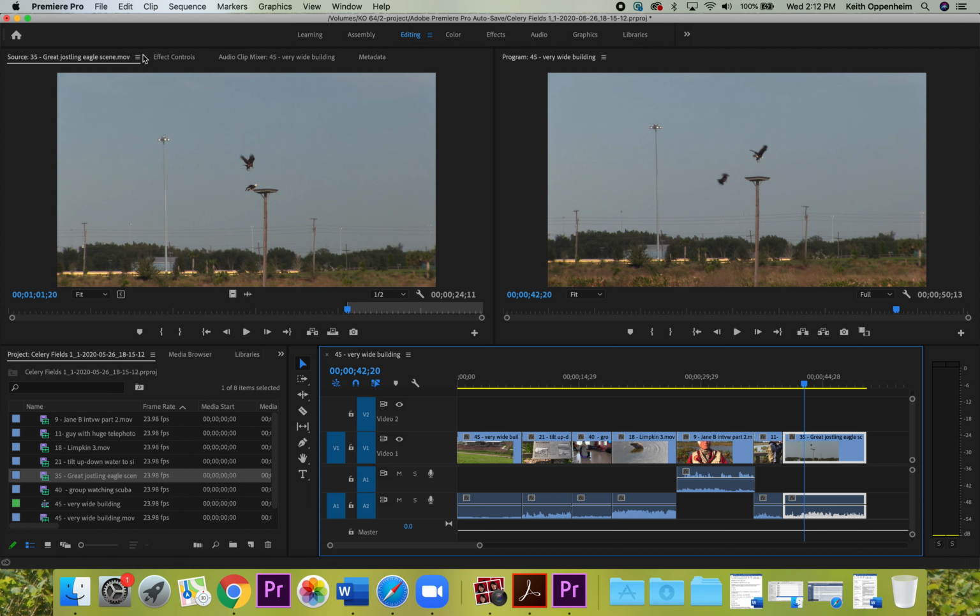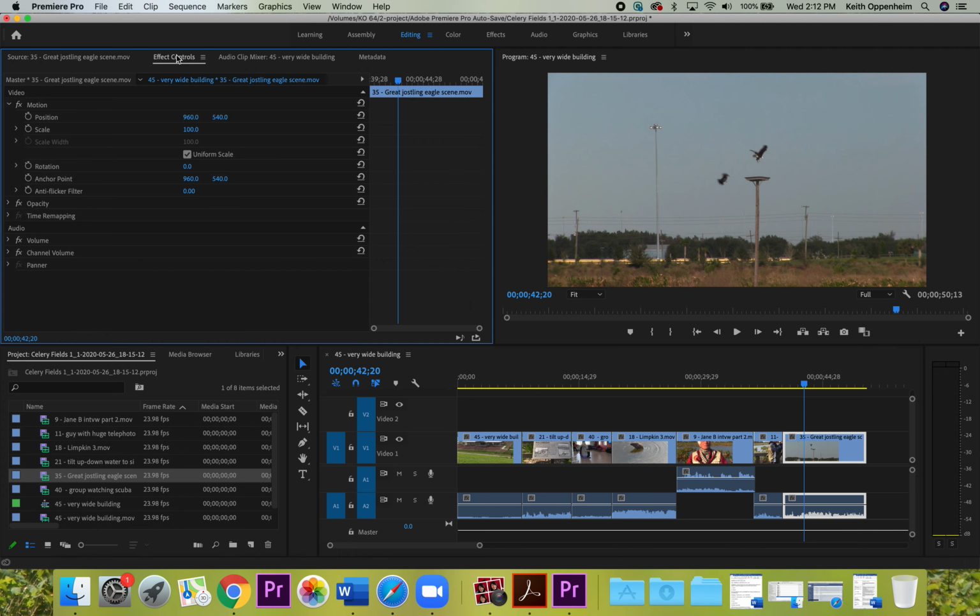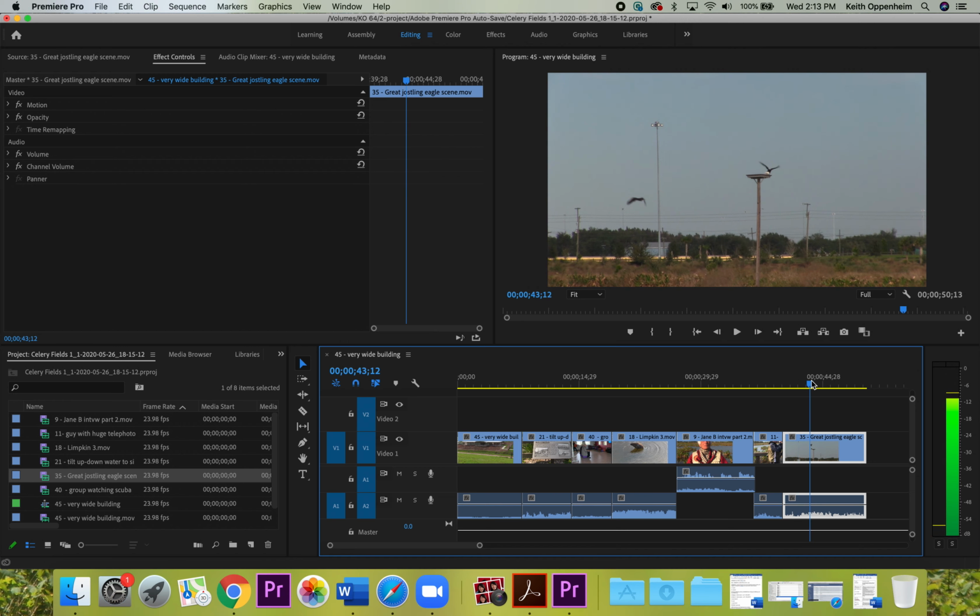And now I'm going to go into the source panel area and look for a tab called Effect Controls. You probably, when you hit it, you won't see all that stuff. You might just see stuff that says motion at the top. By the way, make sure you keep your playhead over the eagles somewhere so that we have that in the program panel.